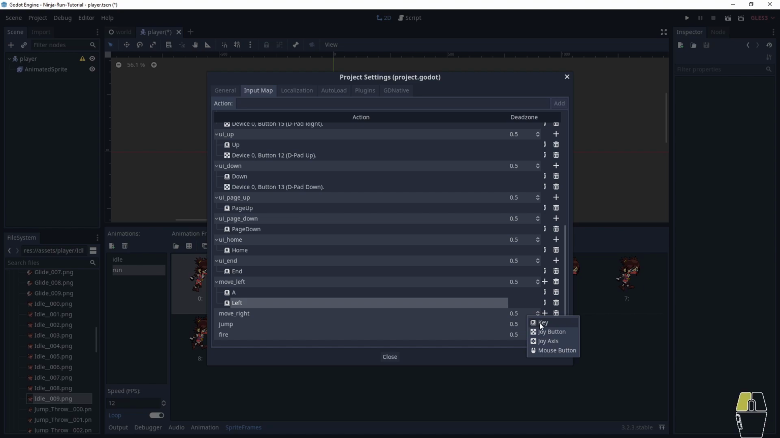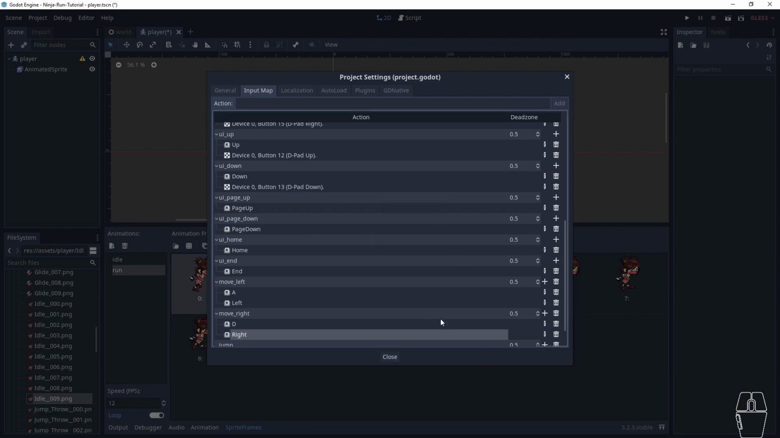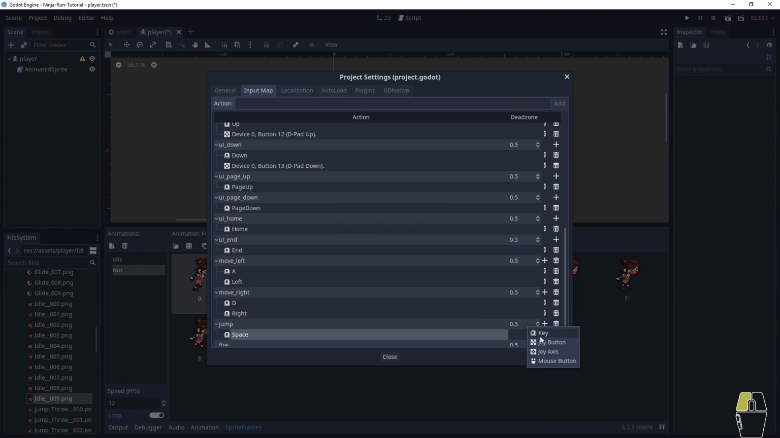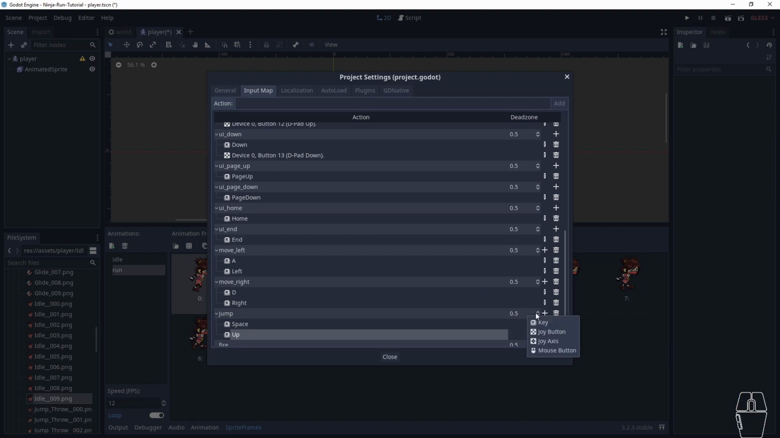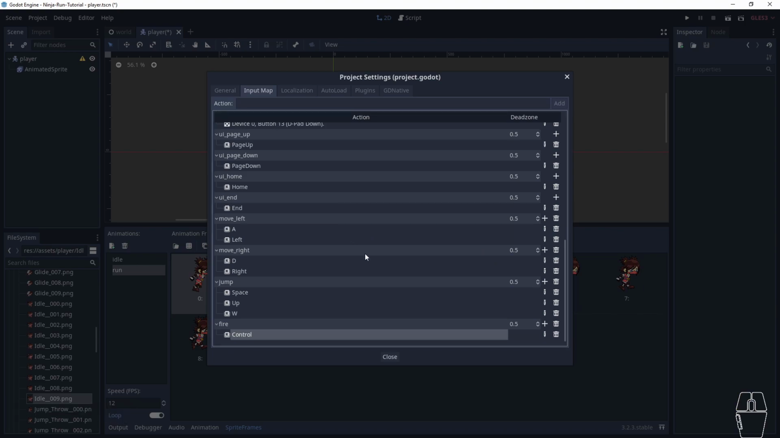I'm going to click on key, and then you can just press anything you would like this to be bound to. In that case, I'm going to bind the move right to D and to the right arrow key. And the jump, I'm going to bind to the space, to the up arrow key, and to the W, because you don't know what kind of person plays the game and what kind of preference they have. I'm going to bind the fire to control.